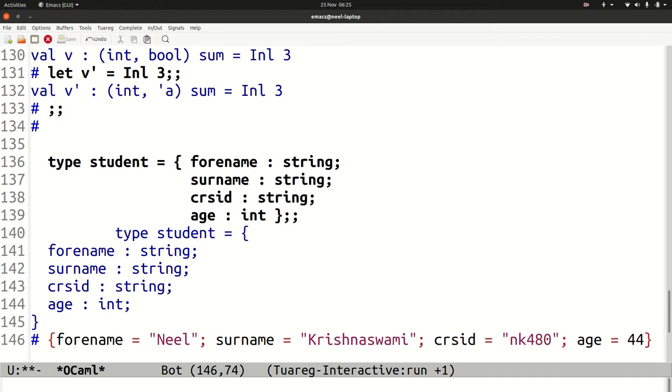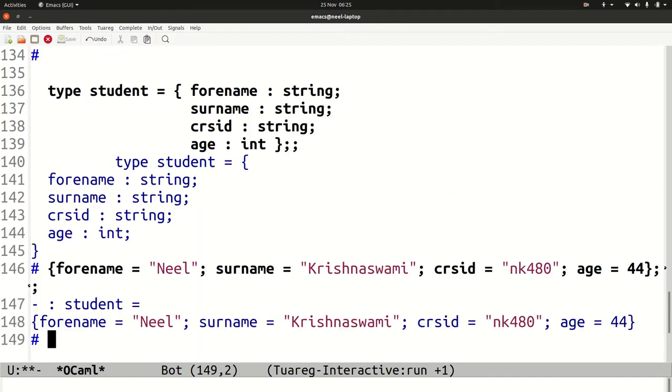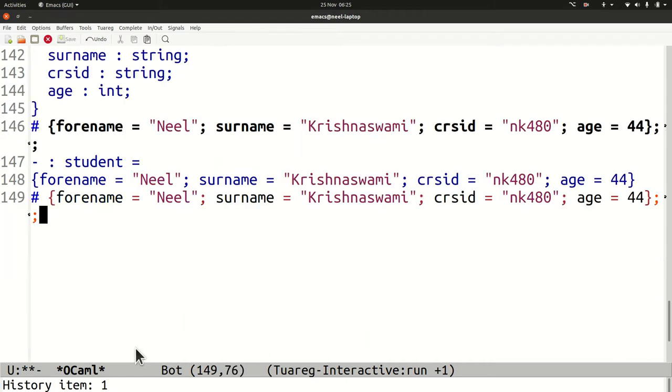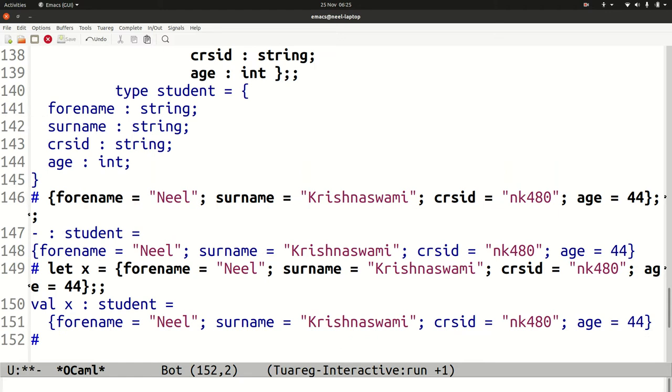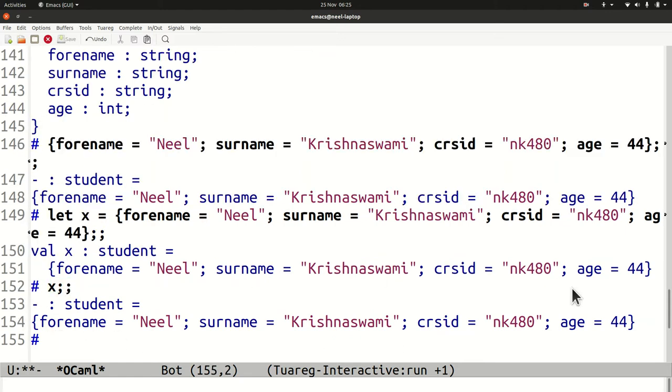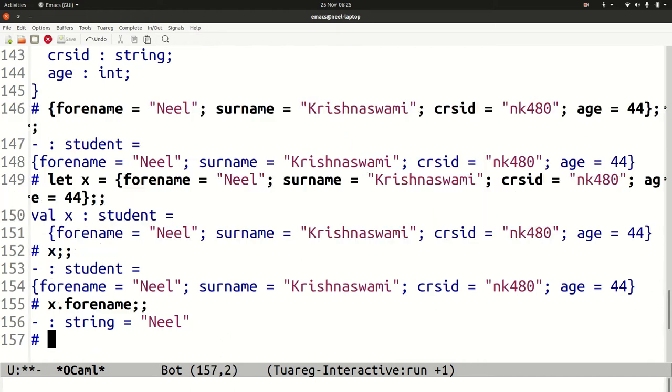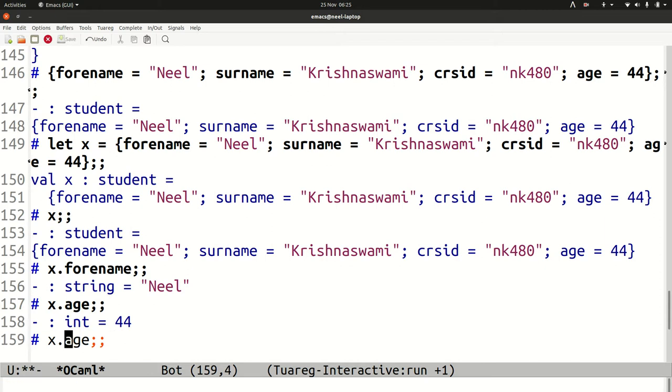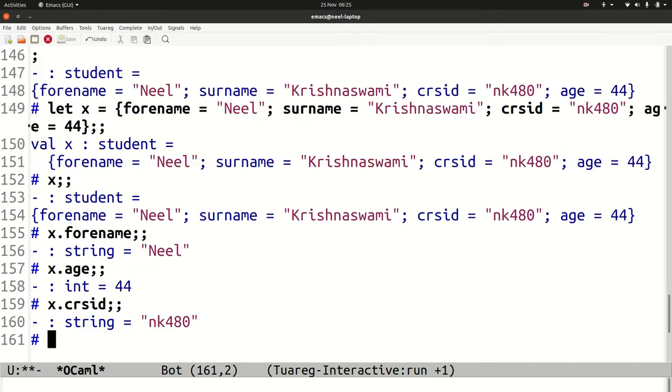And so this is a value of type student. So we said, okay, this is of student type, so this is the abbreviation, and we have all of these components. And if we bind it to a variable, now X has the type student, and it's equal to this record value. And if we wanted to take out the forename, we can project out components as we like, and you can see that they all have the expected components.